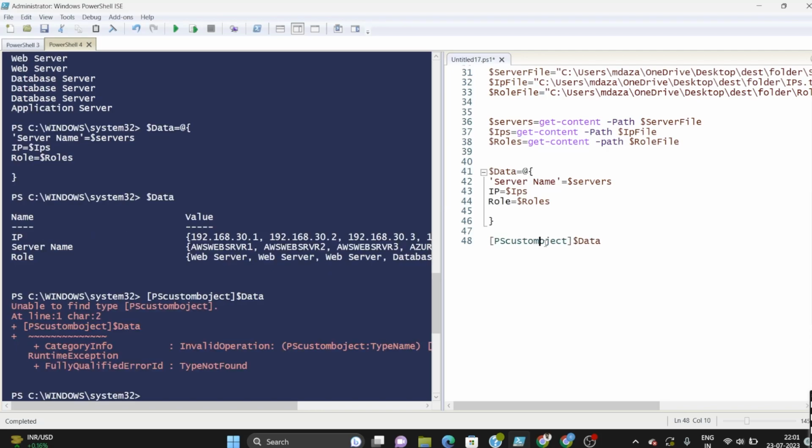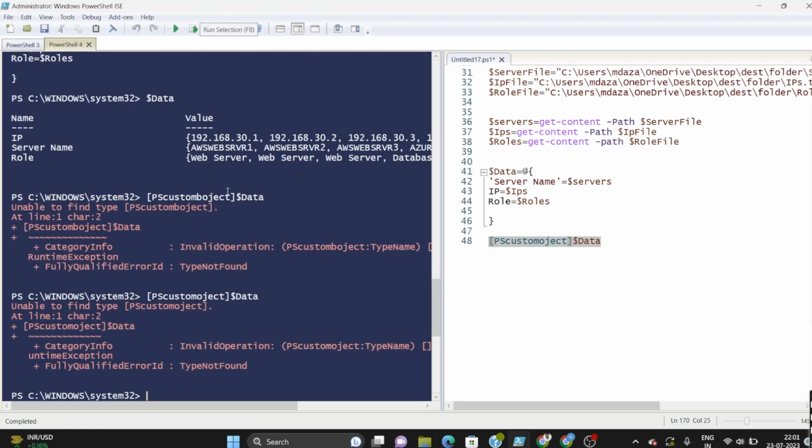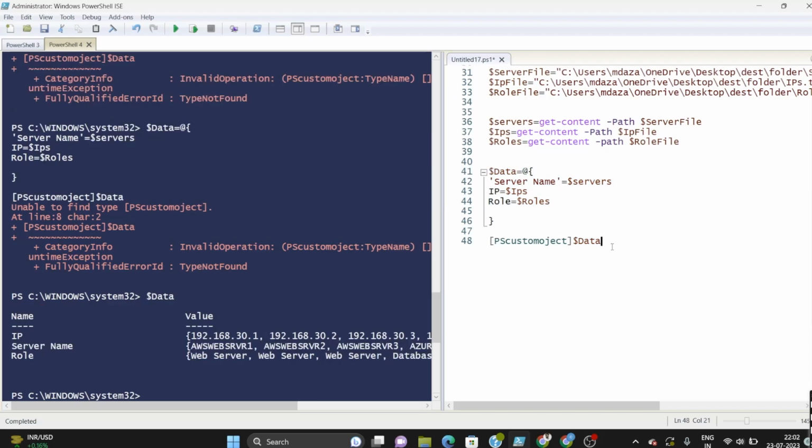Let's see. There is a mistake. Now you can see unable to find the type. So it is not able to convert. How can you convert it? For that you have to use a for loop. I have to use a simple for loop.